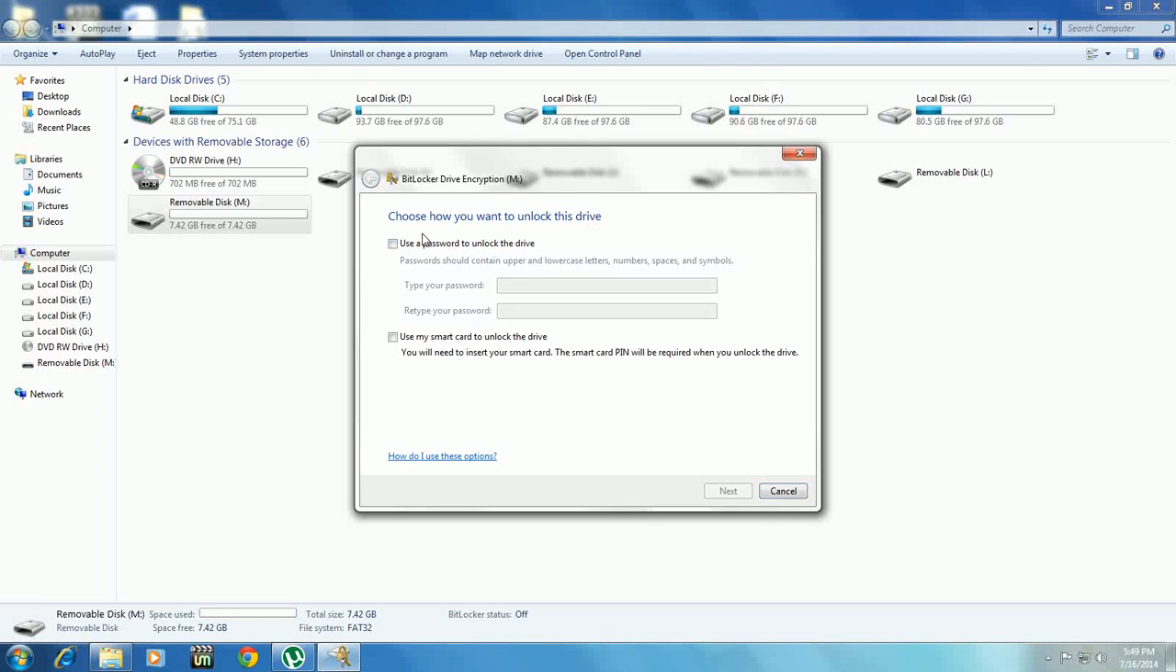Okay, now choose your password to unlock. Just click on Use a password to unlock and type your password, and try to make the hardest or strongest password. Okay, that's it. I have set the password and now I will click Next. The password provided does not meet minimum length requirements, so I have to use a longer password.